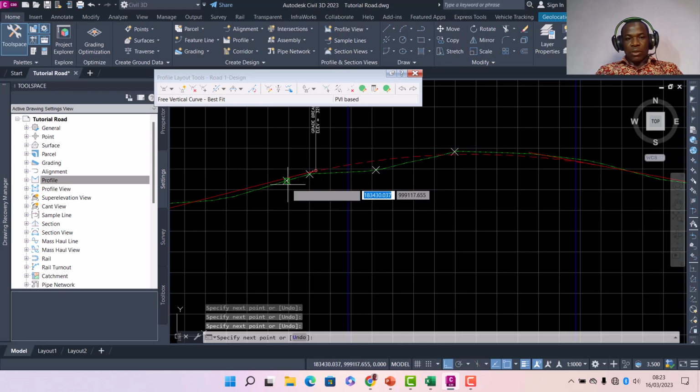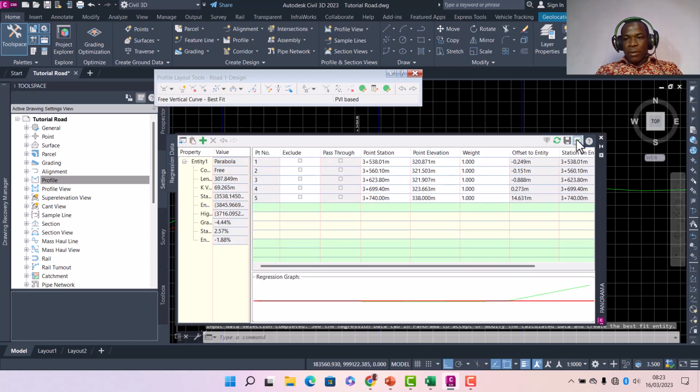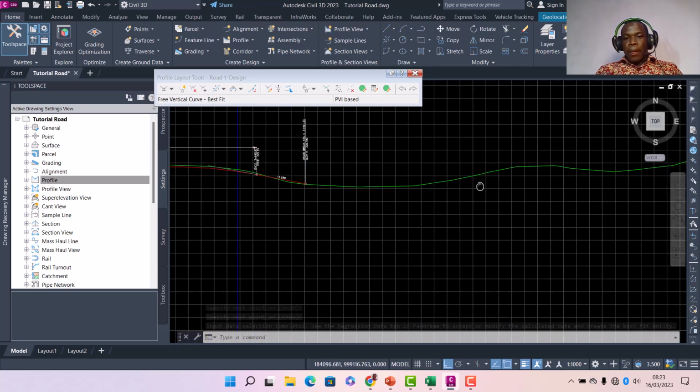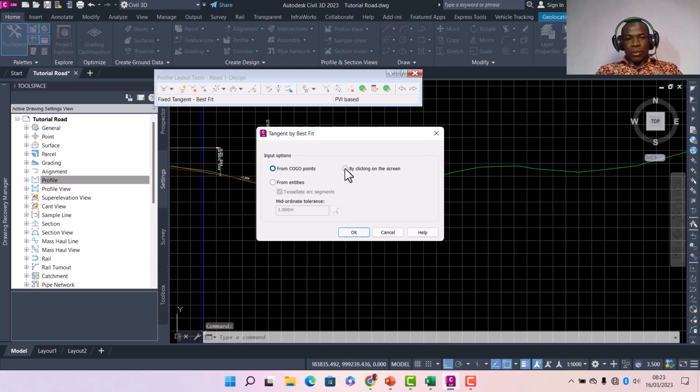Okay, click here. Make sure you click until the profile is looking right, see if it's tying to each other. So I'm going to press enter, and if I'm okay with that, I will accept it. Now look at it, it has tied. Now this is a cool feature. Okay, all right, so let me press by clicking on screen here.